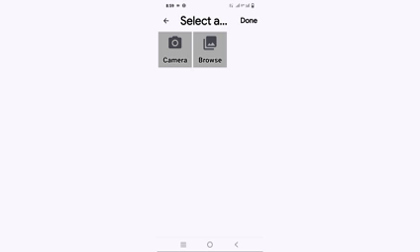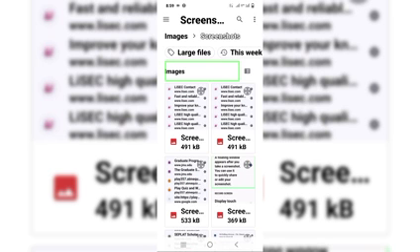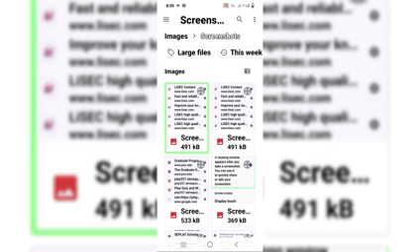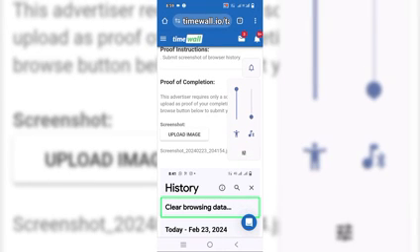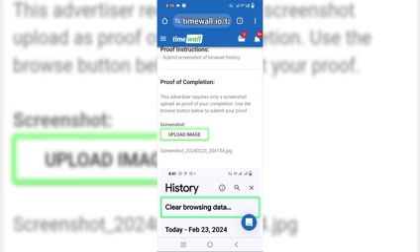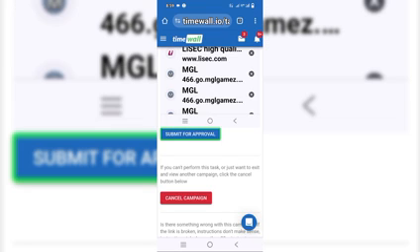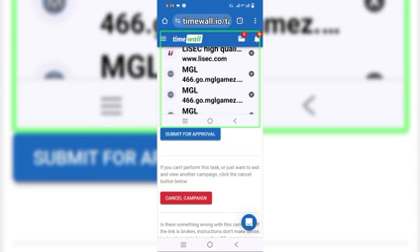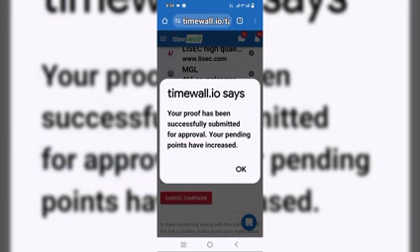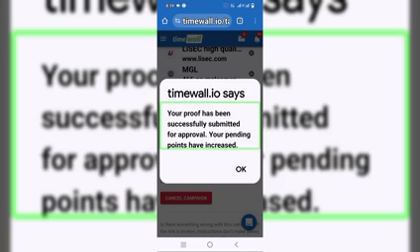I'm going to choose my file. So, where is the screenshot? Then the next is to hit the submit for approval button. So you can see the screen again.